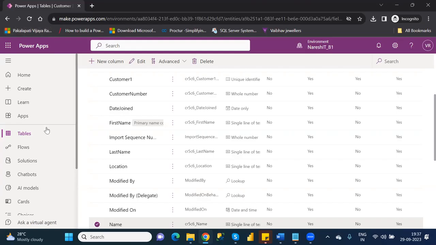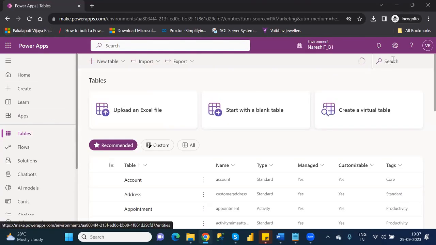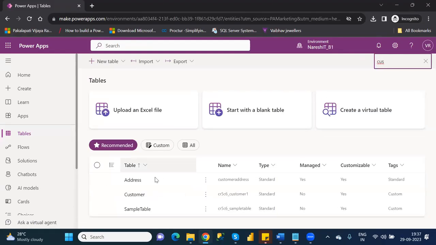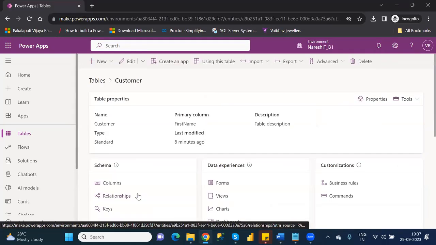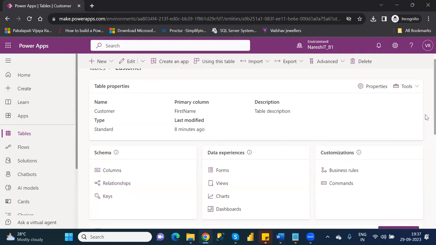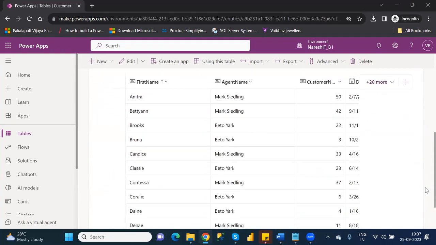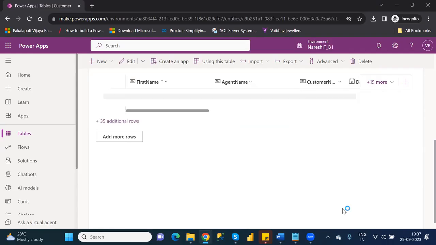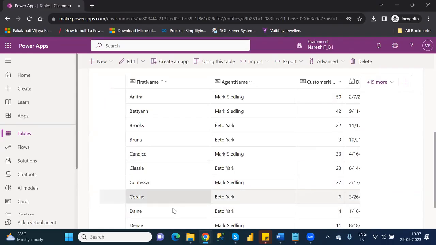Suppose I want to see the data. Go to the table again. What is the table here? Customer. You have to type it in the search bar, then click on this one. When you click on this one and come down, you will see the data of this. See here. Where is our column? The name column. You can go there and check where the name column is. See here, the name column is there, right? Check this one. I want to see this column here. Then now see the data. Also see the data for the name column.